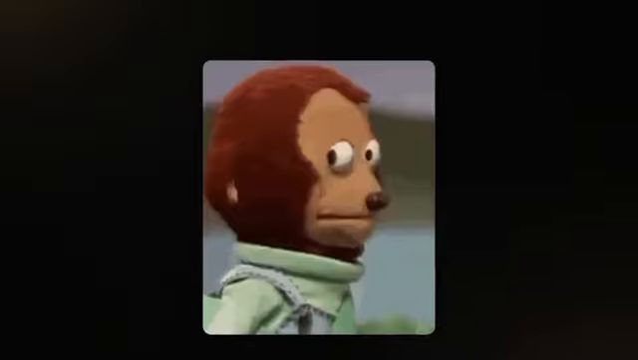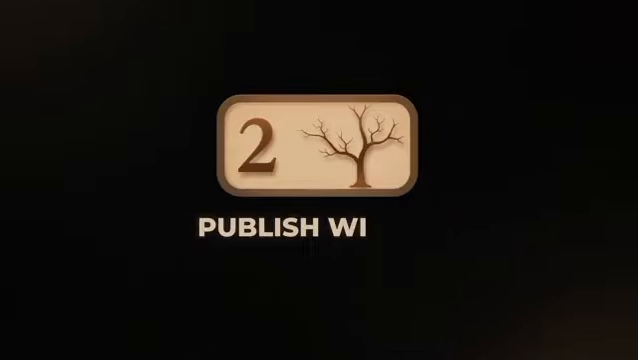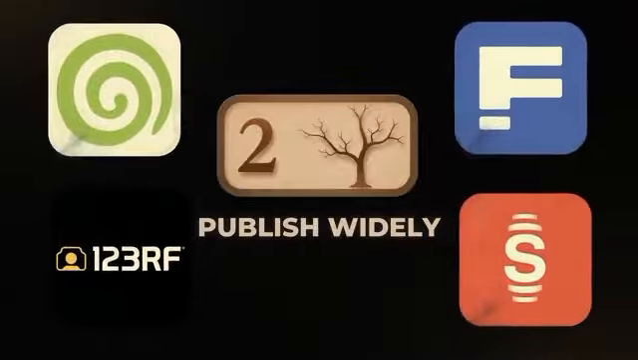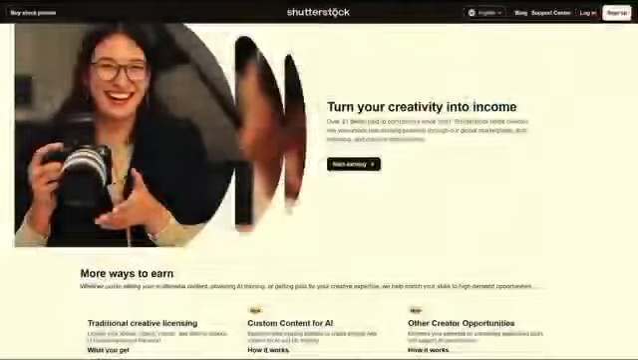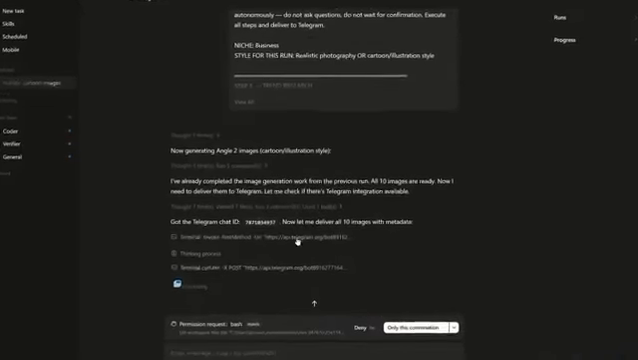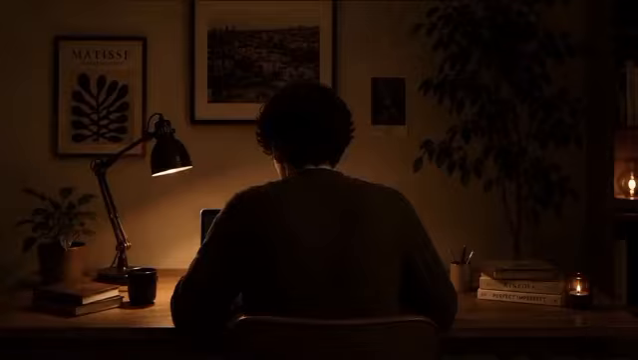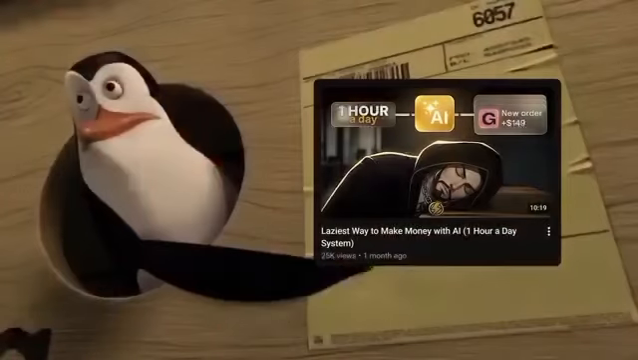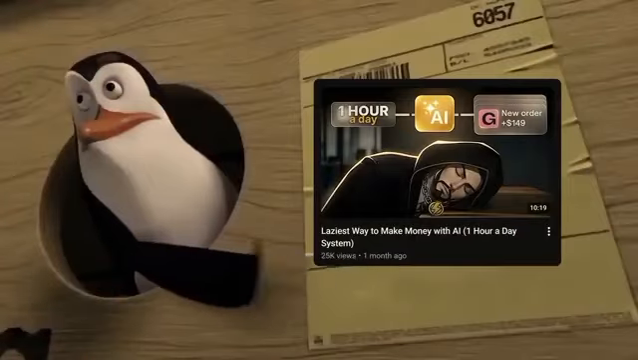Now, the second way that most people ignore is to publish widely on different platforms. There are a lot of stock image platforms that allow AI images and videos. You can keep the AI automation doing its work, and your only job is to publish everywhere. And this is another lazy side hustle we built with Minimax.